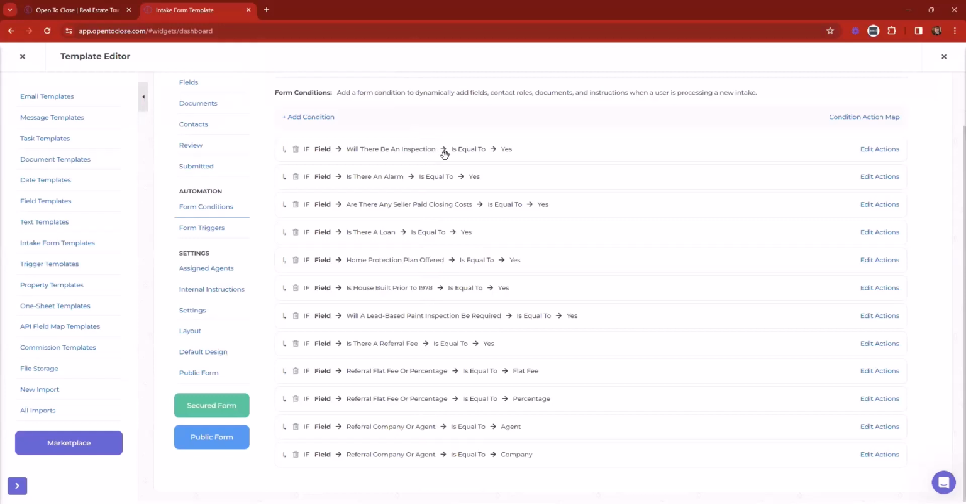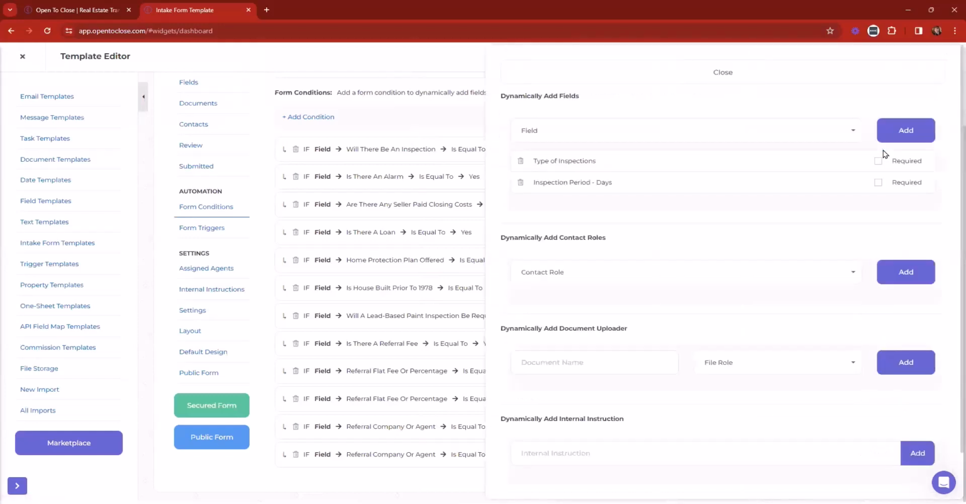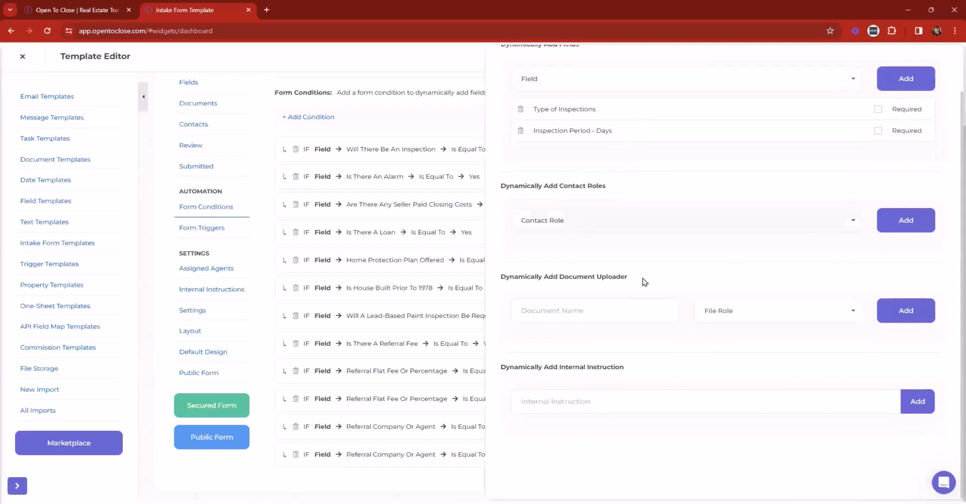It's right here already. We're going to want to click on edit actions, and our actions are going to be what it brings on next. Okay. So that can either be fields that we need to bring on and ask. It can be contact roles. It can be asking for a document. It can also be adding on an internal instruction. Internal instructions are something that shows up after the intake form has been submitted by the agent. That's going to show up for anyone who's filling out or reviewing that submitted intake form with an open and close.